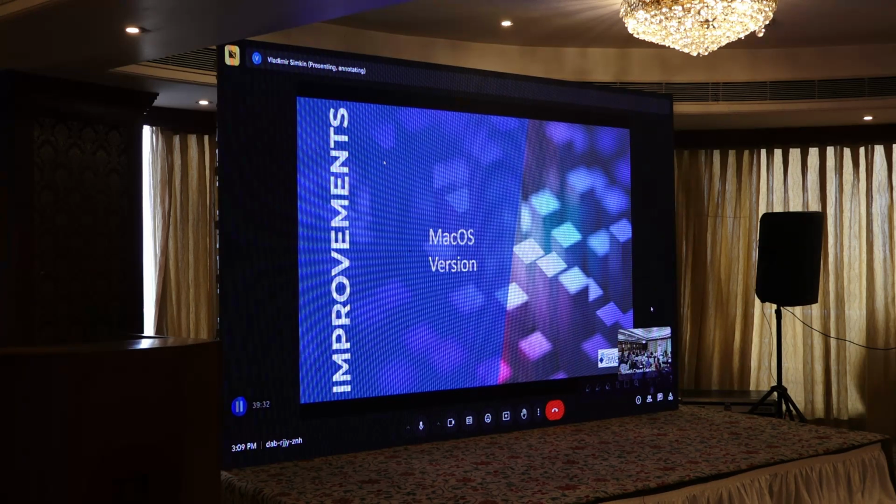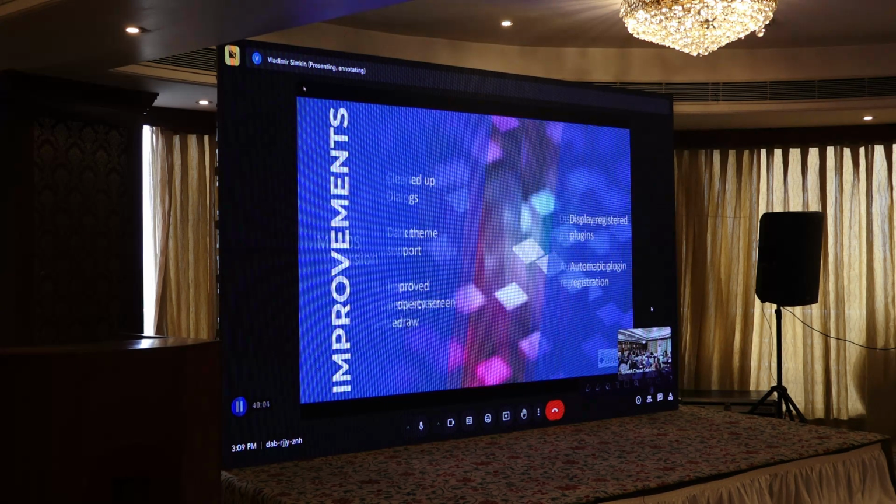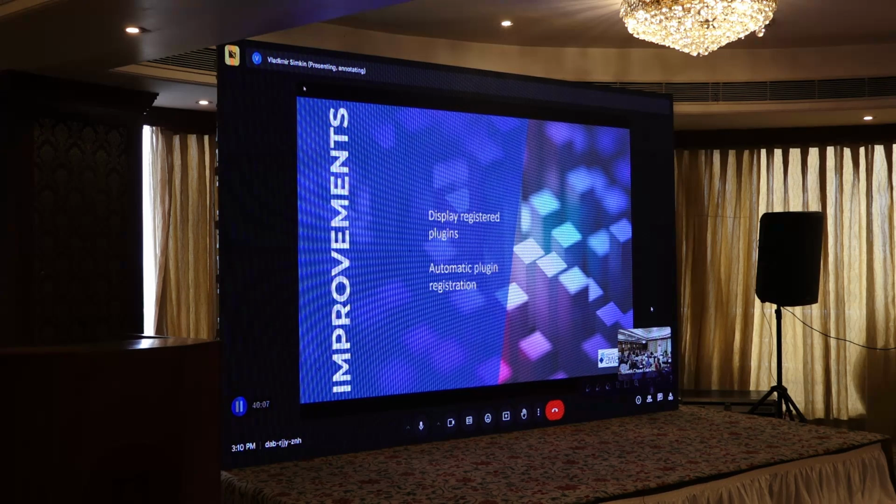Users who are using Mac OS, I know Sean is one, should be pleased with some of the fixes and changes that we have introduced for Mac. The dialogs have been cleaned up, the dark theme is properly supported, and the screen redraw is much better. So it's much more workable now, the version for Mac OS. The installer, unfortunately, is still the same, but we're working on it.